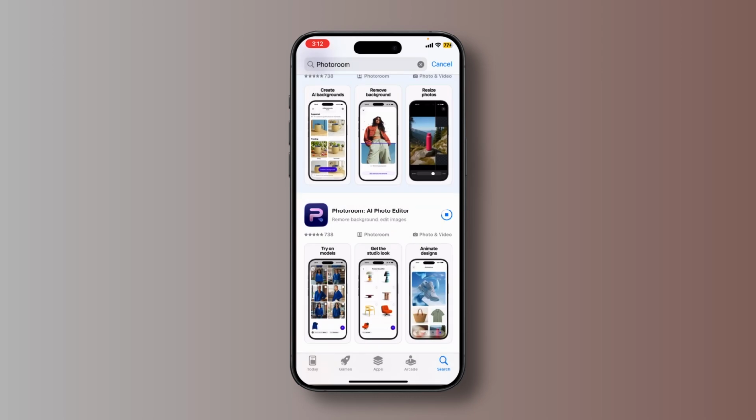Once authenticated, it will begin to download, and please make sure to wait for some moment as it depends on your internet stability. Once downloaded, tap on the open option to launch the app on your phone.